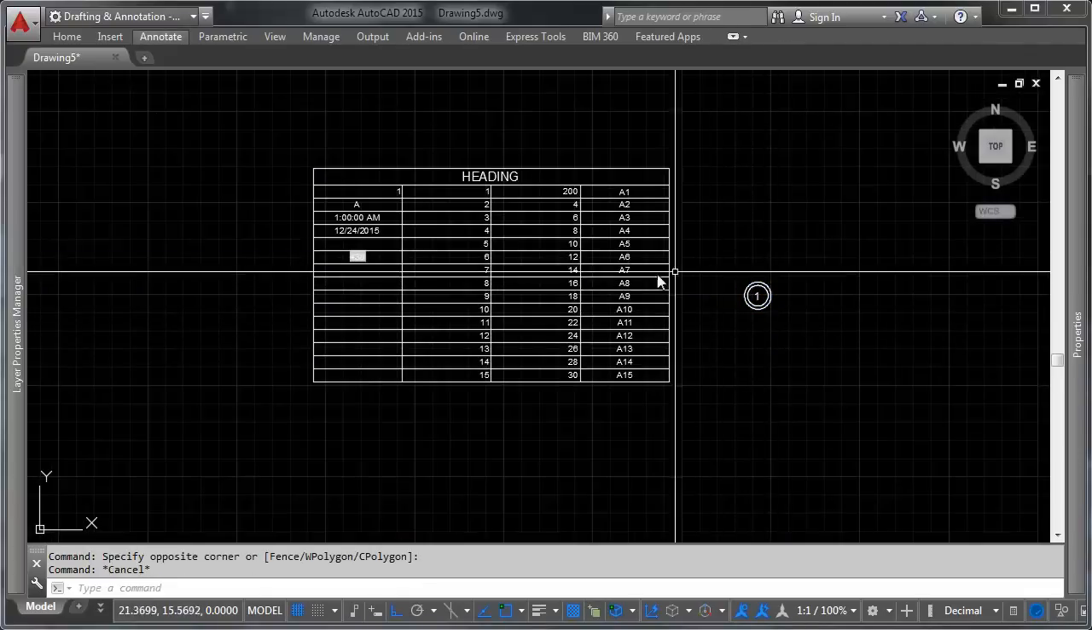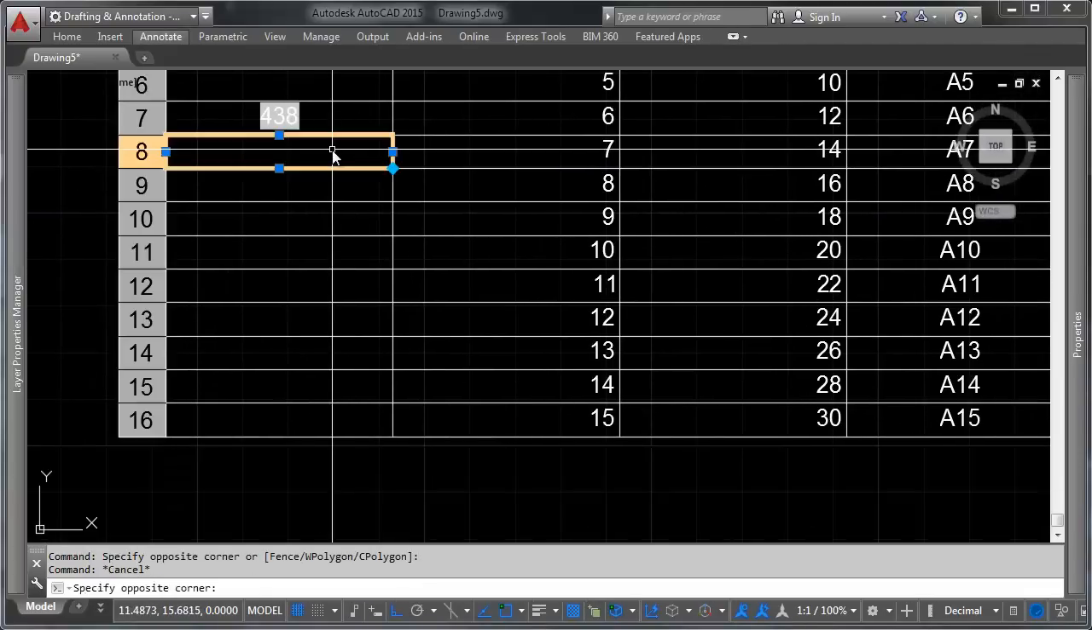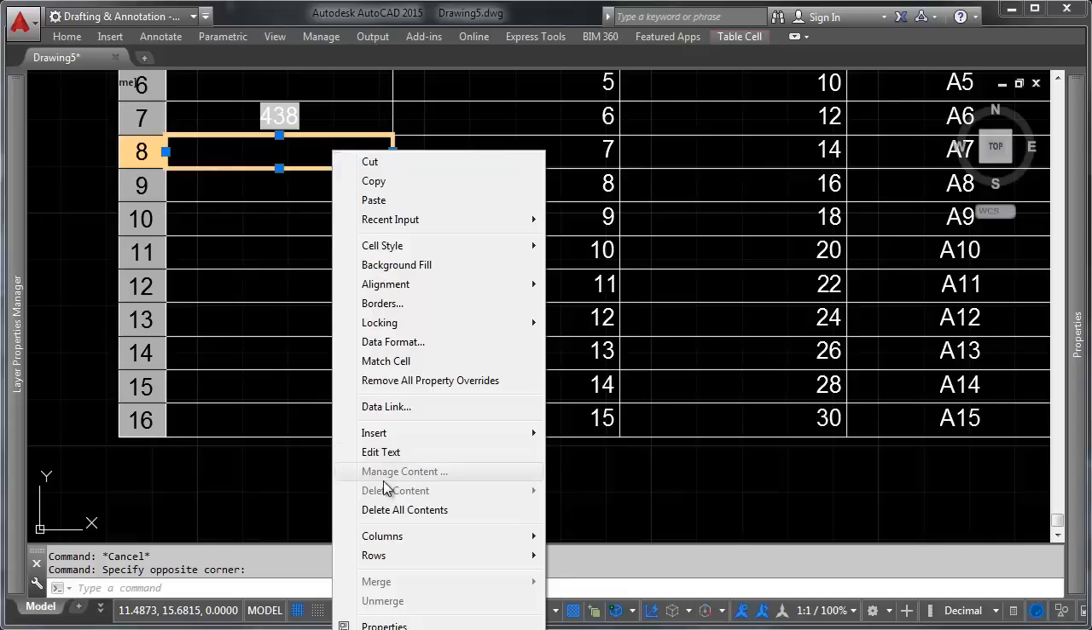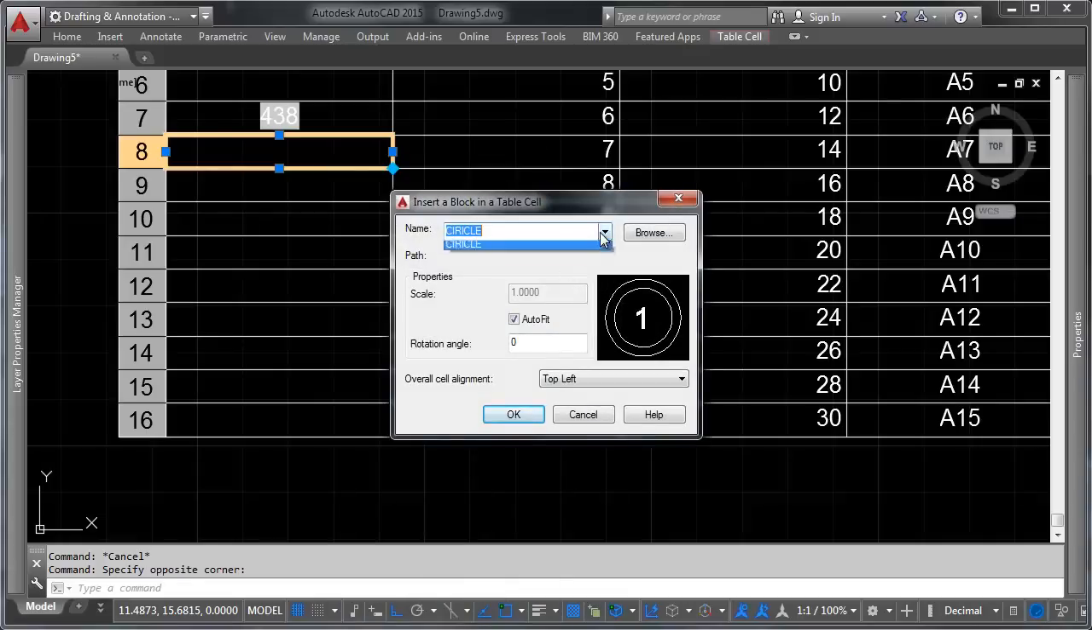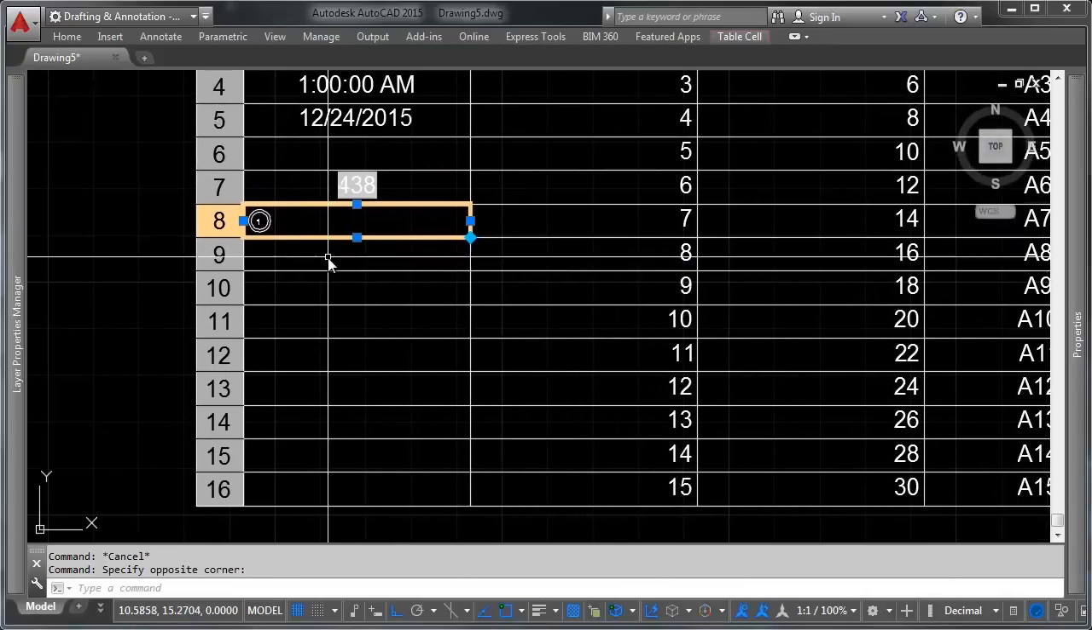You notice we've got this block here. Now what I'm going to do is select the cell, right click on it, and go to insert and block. And we've got this drop down that lets us select any of our blocks that are in the drawing, and go ahead and click OK. You'll notice it comes right in.